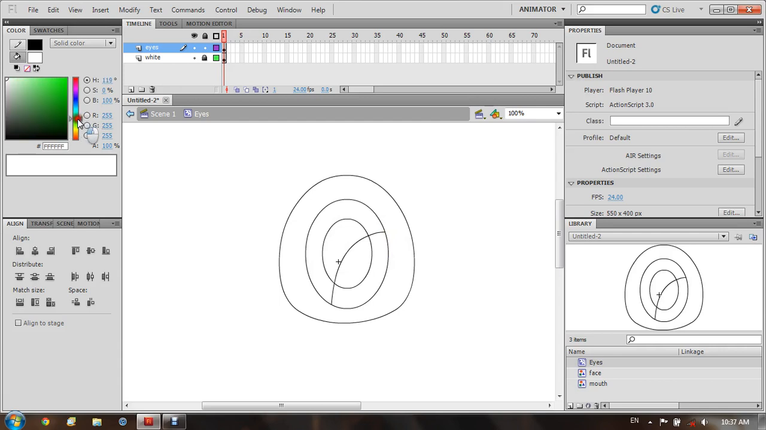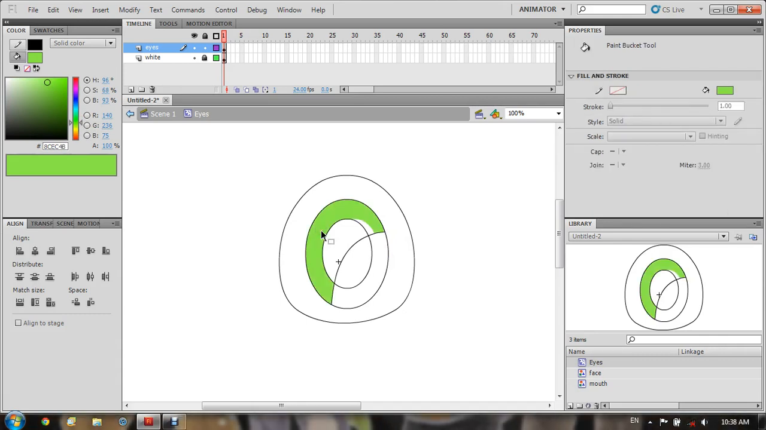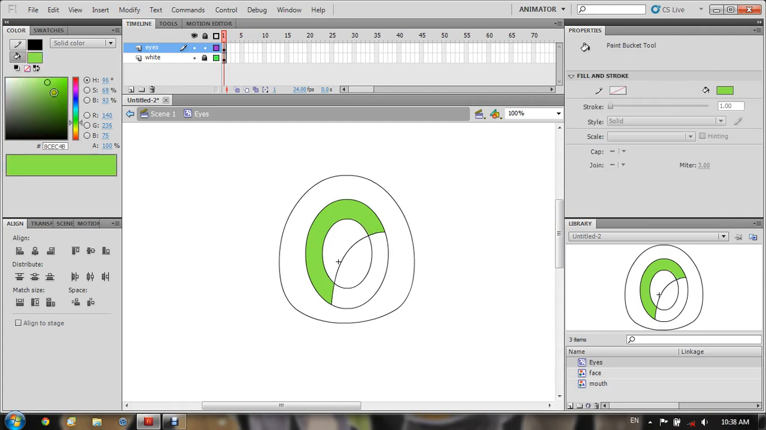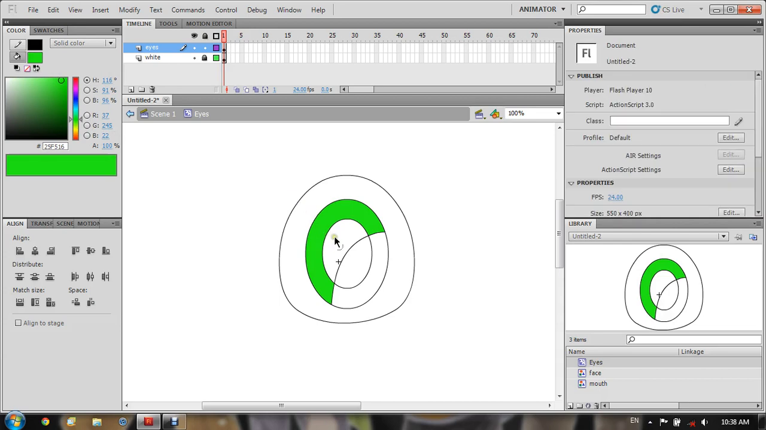Mine are going to be green. And K for your bucket tool, we're going to fill it in. I want a deeper green than that, actually. So, there we go, and now I think I'm going to make this iris a bit smaller, actually.